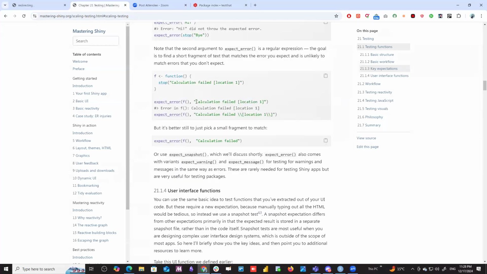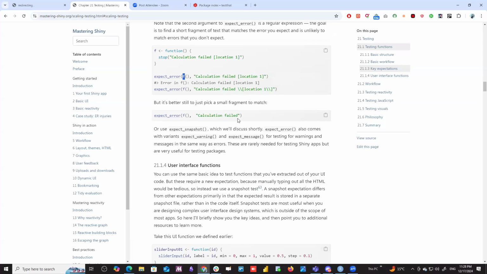But yeah, it's pretty easy to understand. It's very intuitive. If this function has an error, just return a message called calculation failed, with a location. So yeah.